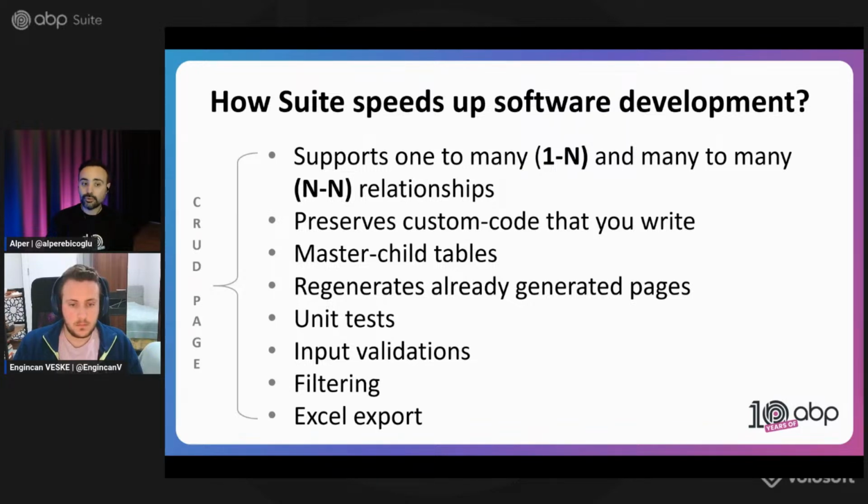Also, it creates unit tests. I think many developers, because of deadlines, skip writing unit tests. But ABP Suite still writes basic unit test functions, so you can add more if you want. When you create all your pages with ABP Suite, you can say maybe 80% code coverage of unit tests in your project.